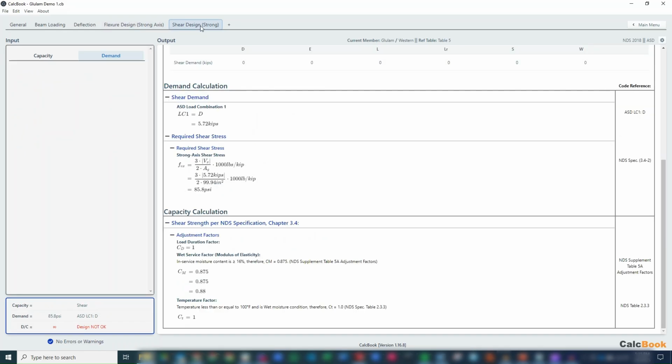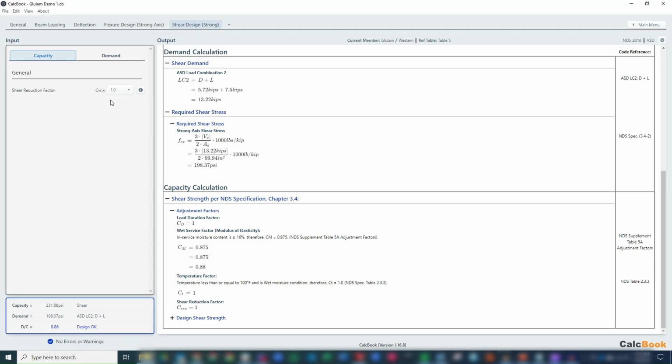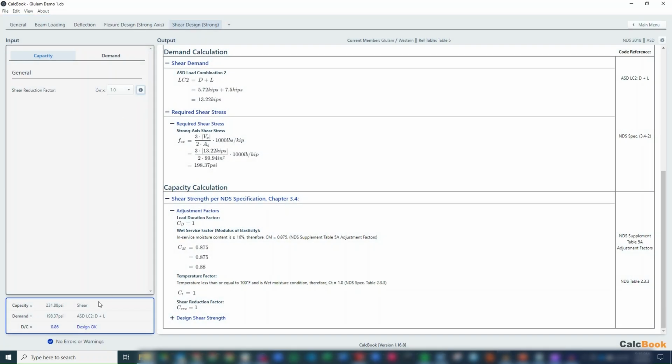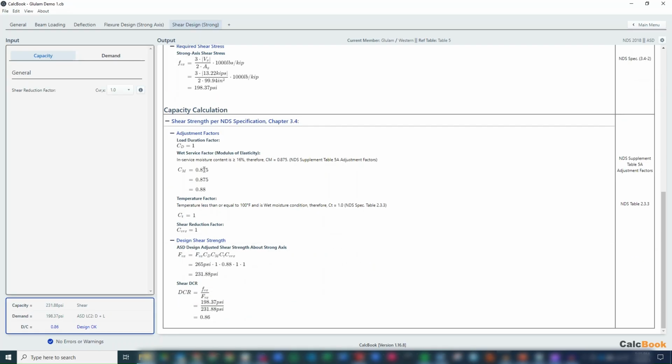So if we take a look at our shear design tab, we don't have any other additional factors here except for the shear reduction, which doesn't apply to us. It has to do with non-prismatic members, or if you were doing a member at a connection, then you might have a reduction there. But most of the time, this is going to be a 1.0. So leave that as is, and we have a 0.86 DCR for the shear design, so we're okay there.